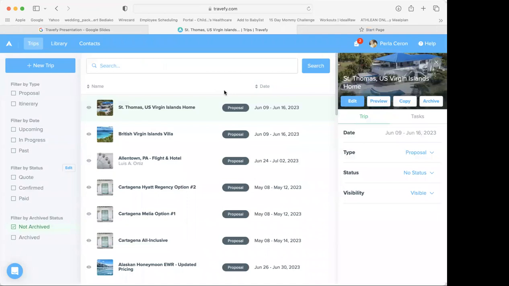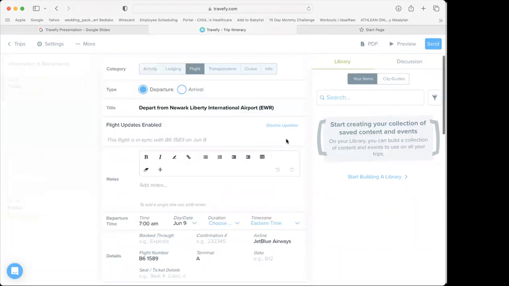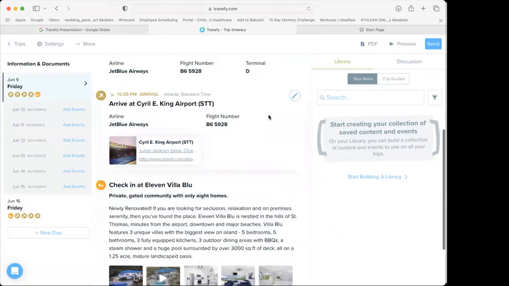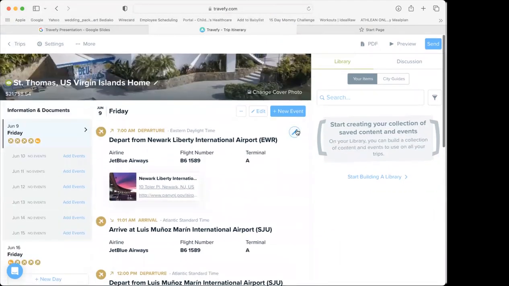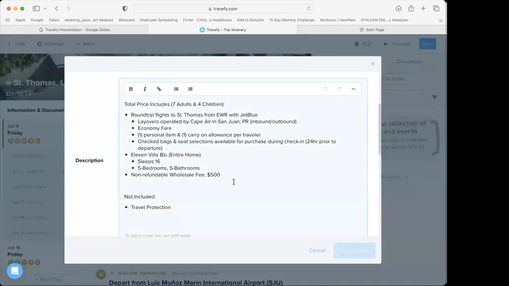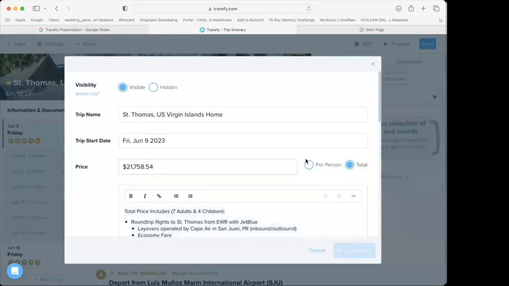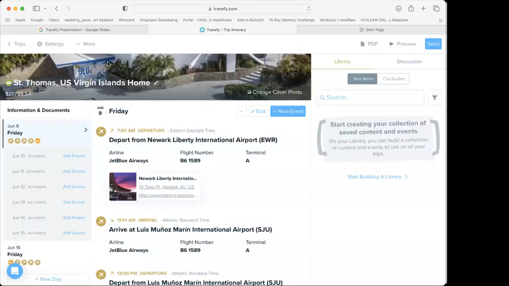Now, if I wanted to edit this, I could. Let's say he's like, oh, Perla, I see there's an issue with the flights, the flights don't look the same or something like that. I could quickly go in, edit, and make a change to anything. Anything that has a little pencil, you can edit. I can adjust this. If I want to take the wholesale fee out, I can take that out and adjust the price per person total. I can do that.